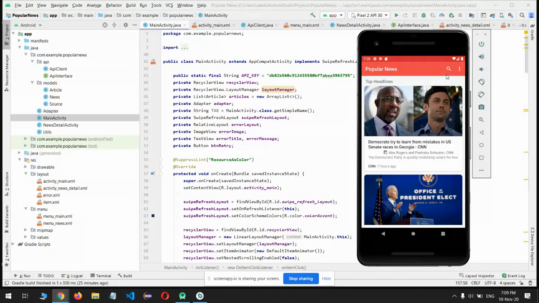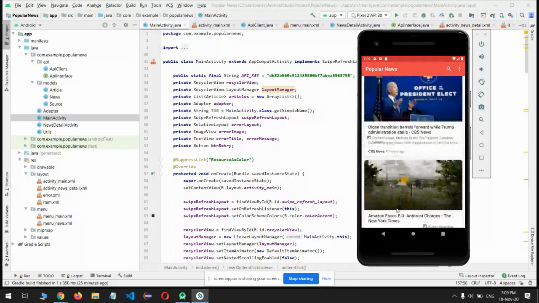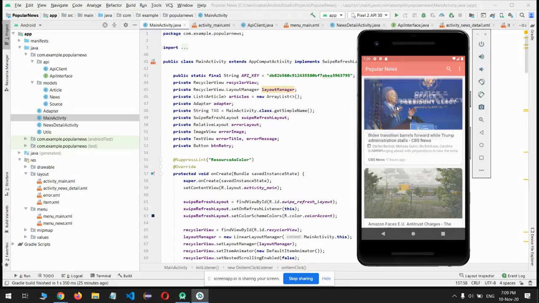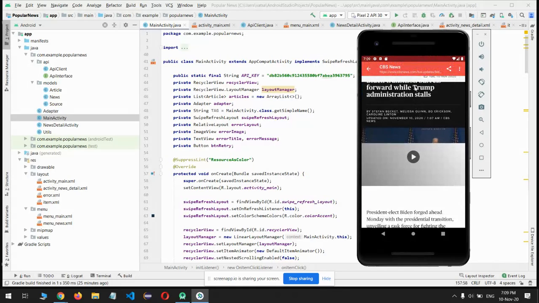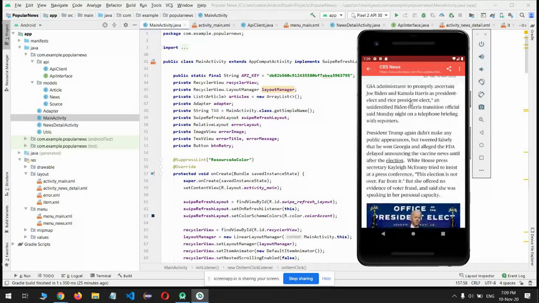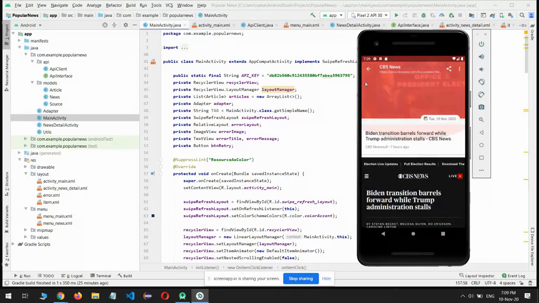So we have created this newsreader app which has the functionality to display popular news, and this is the design of our news. We can click on any particular news to view more about the news, and will be presented with expanded news on that particular topic.